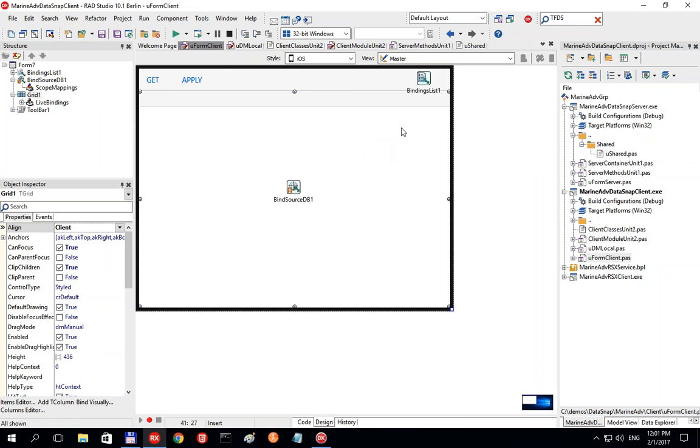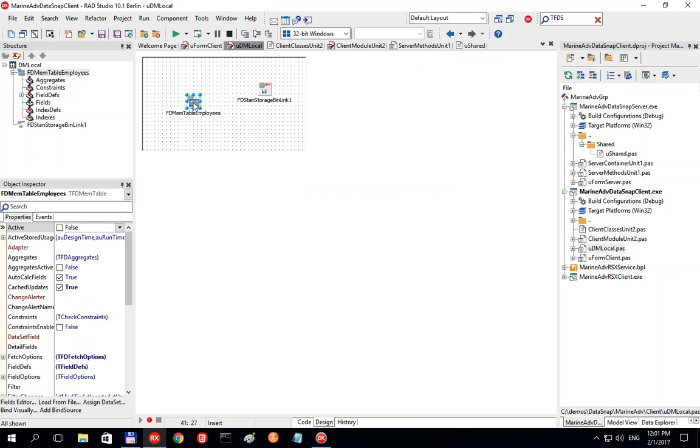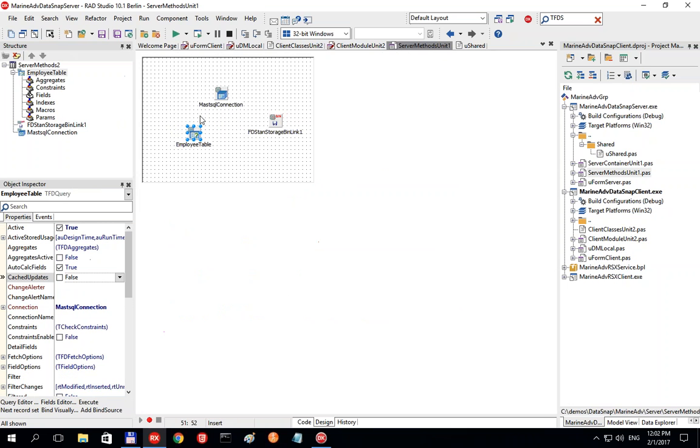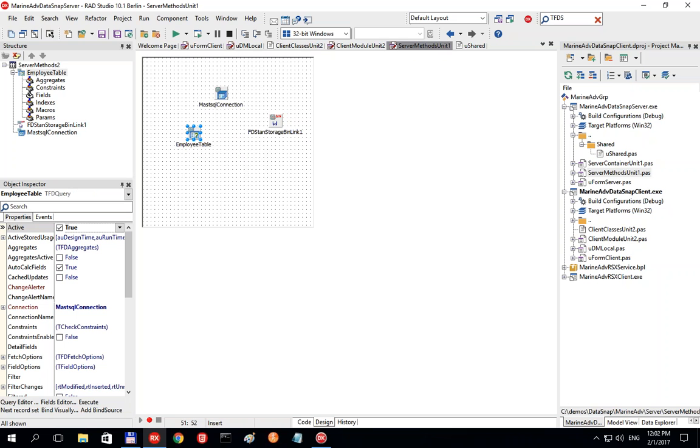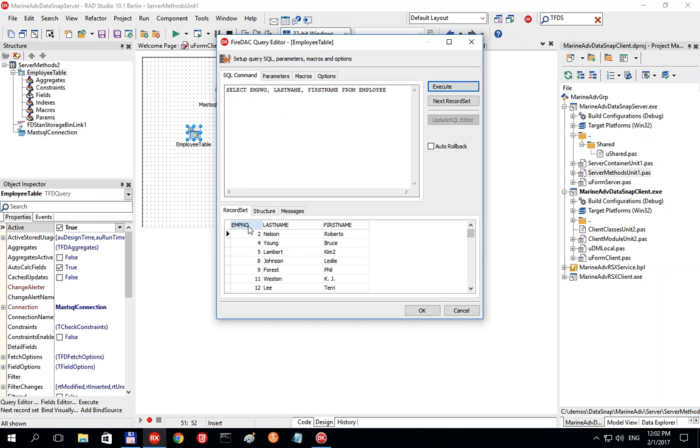so it will work properly. One more thing that you need to do is to make sure that the FDMemTable has the CachedUpdates property set to true, so it can also be used to work with updates. Also, this FDMemTable has to have the same fields as the server-side fields, and that's one trick that I have learned. So just to show you how you can make sure that this employee table has a certain field. If I open it and execute, I see there is an employee number, last name, and first name. So if you want to put this information into the memory table on the client, you want to make sure that these field definitions are also on the client.